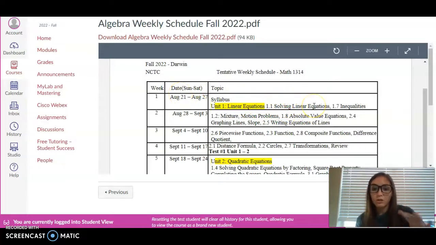Once you learn the material, you'll do the homework and then a quiz if it's available. And I'll show you what that looks like weekly. To make things easy, everything is due on Saturday of the week that you learn it. So, for example, the homework over 1.1 and 1.7 will be due August 27th.